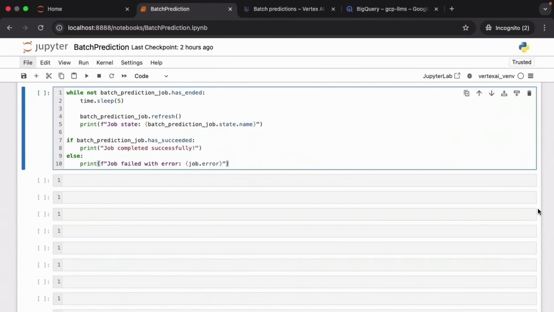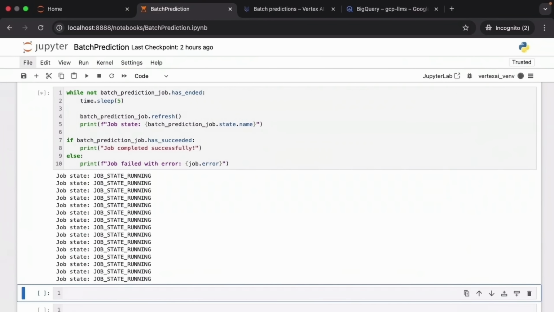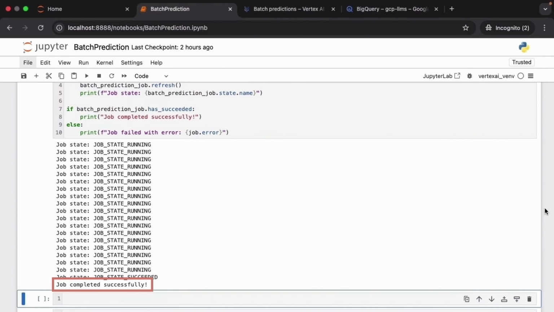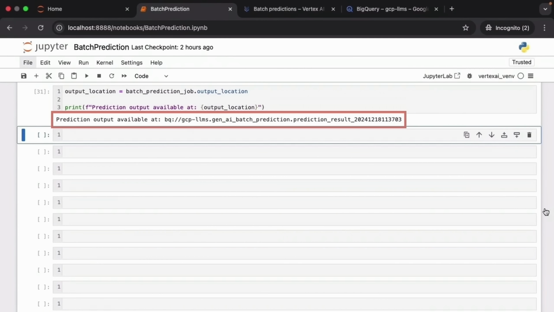Now, let's get the latest state of the job by querying the API. While not batch_prediction_job.has_ended, we'll query the job and print out its state. And once it completes, we'll print out whether the job was a success or failure. It seems like the job has completed successfully. Just a reminder that this batch prediction job executed using the credentials that we had configured in this notebook. That is the credentials of the service account we had set up earlier. The output location will tell us where the results of this job have been stored. And you can see that it's the prediction result table that we had configured earlier.